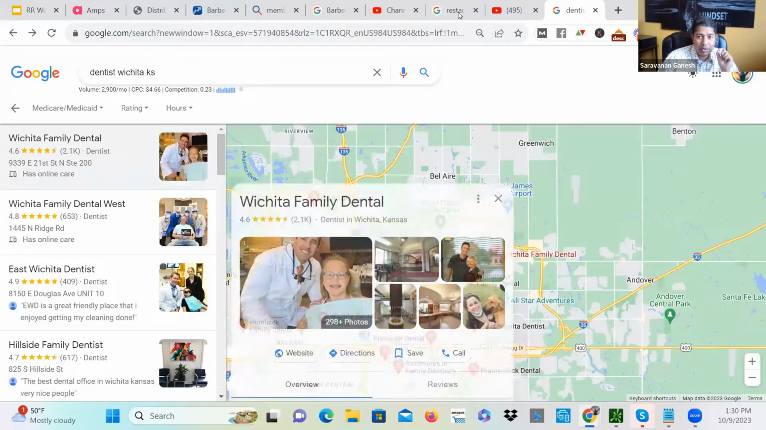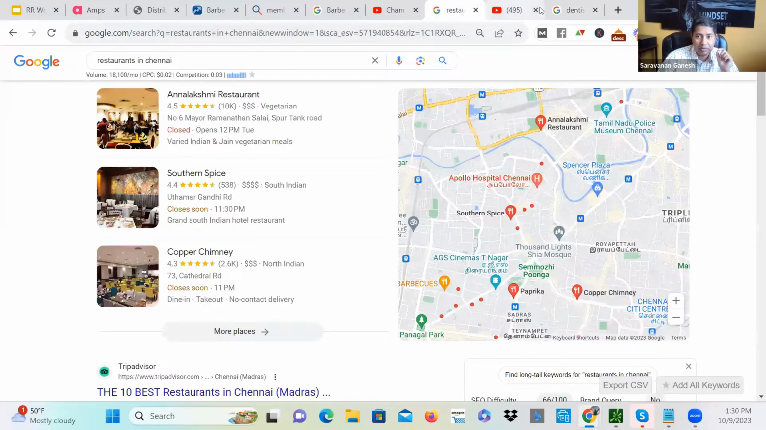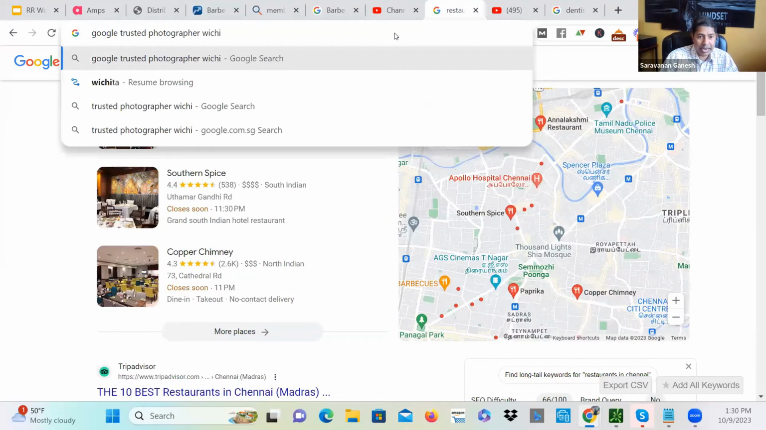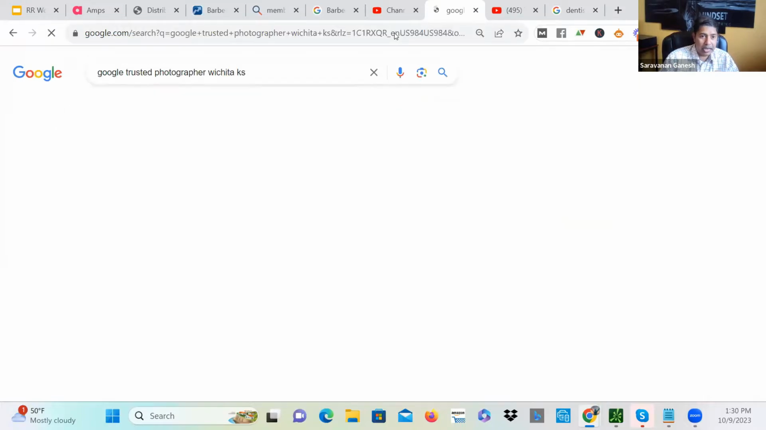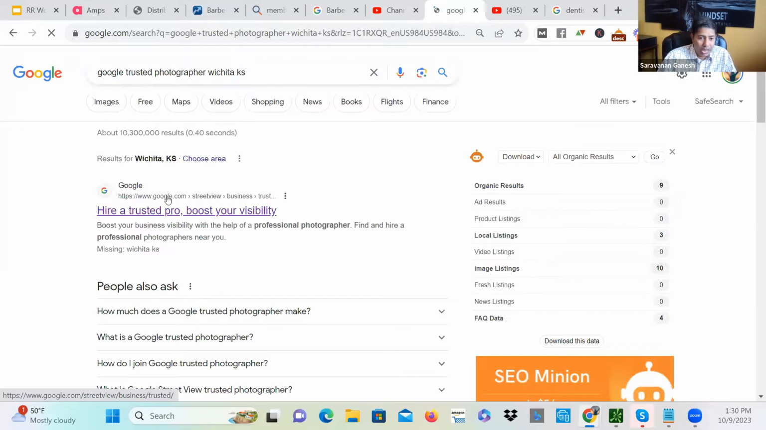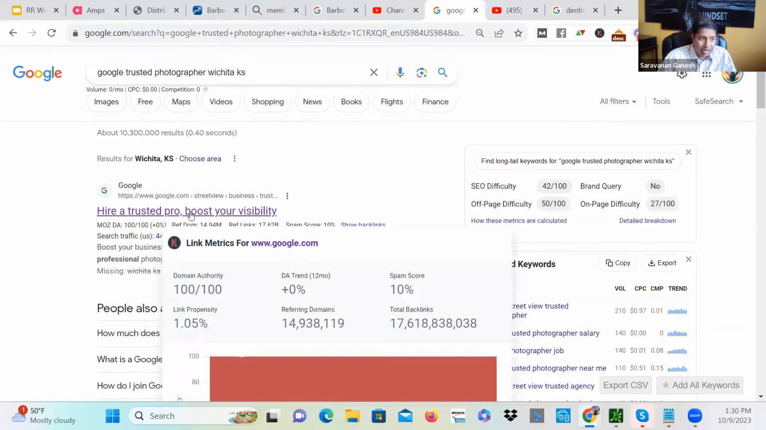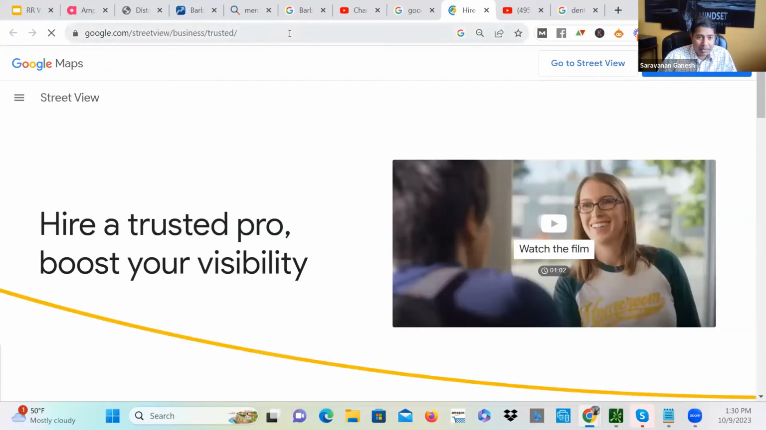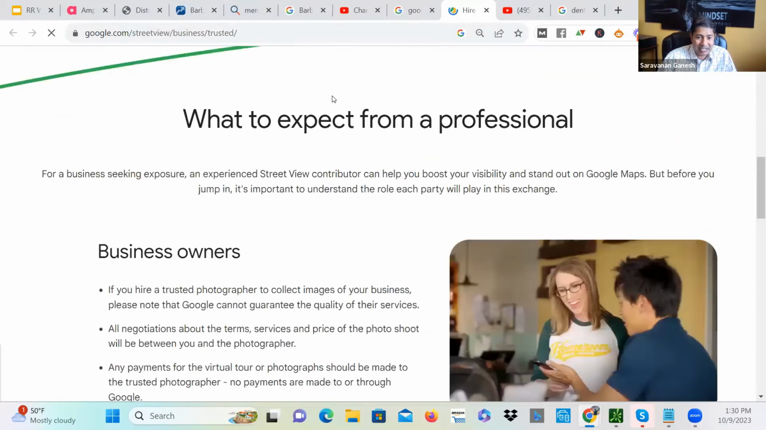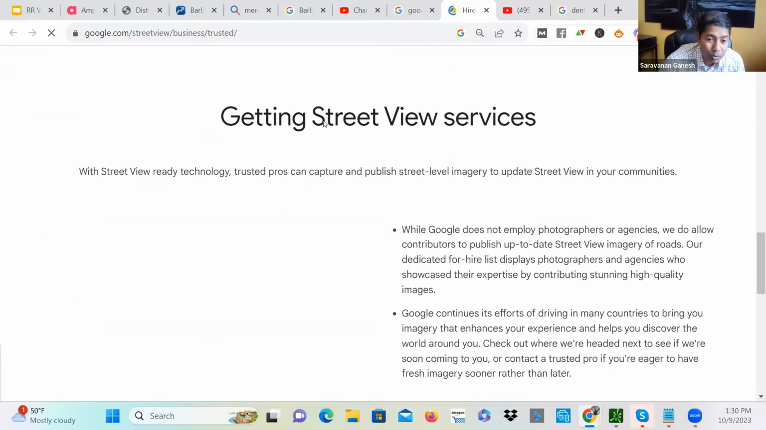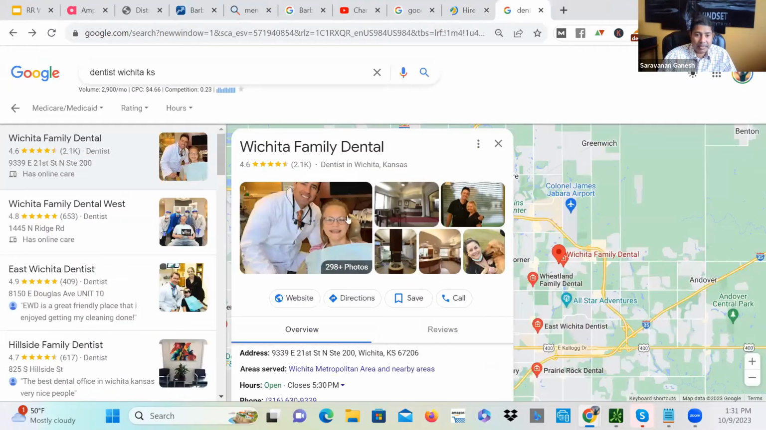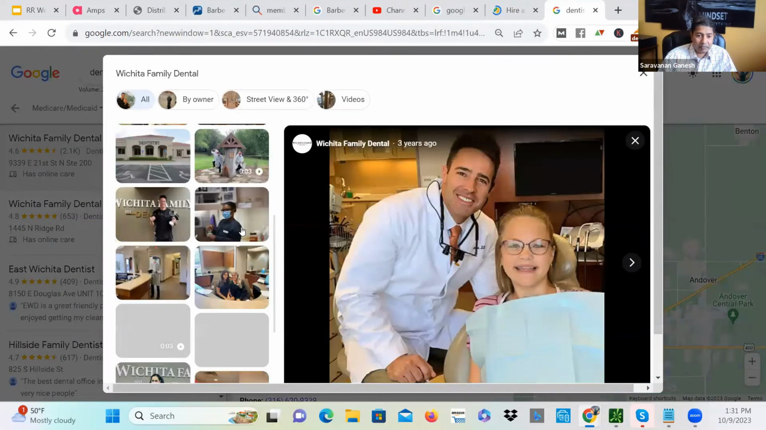And how do you become a Google Trusted Photographer? It is simple, okay? Google Trusted Photographer, Wichita, Kansas. If you do a search, this google.com website URL comes up. You see that? You click on that. This is a website where businesses can go in that city and search for a Google Trusted Photographer to be able to get Google Street Views and upload it to the GMB so they can see these 3D images. Does that make sense? Like this guy here.